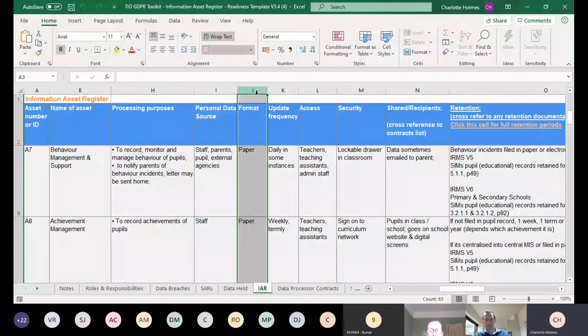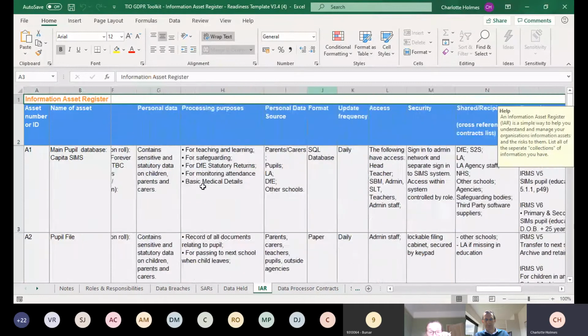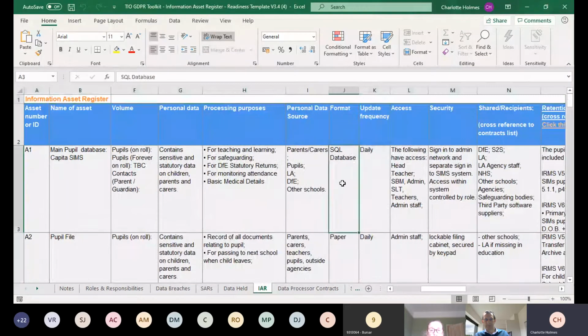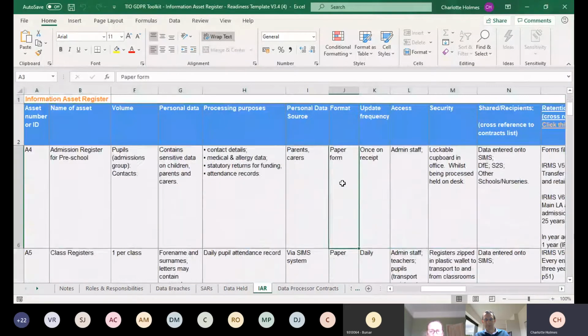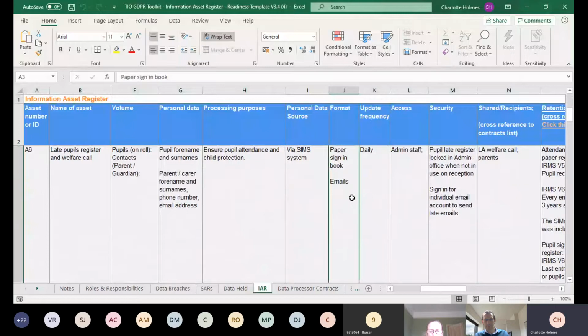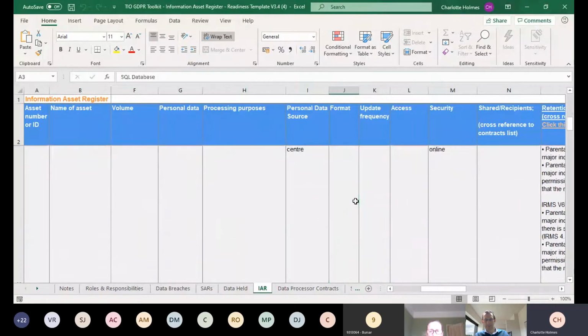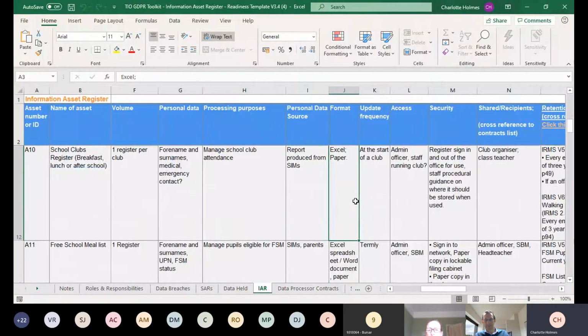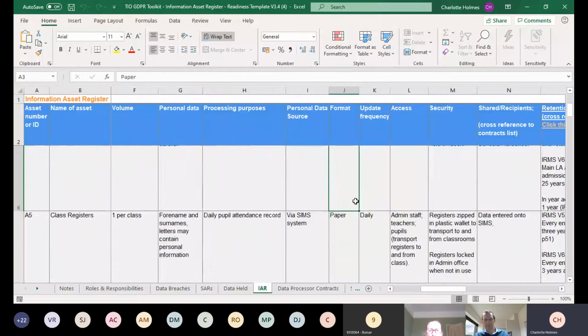So the next one along is the format. This one is really nice and easy. I won't dwell on it too much. We need to know whether it's paper or electronic. As we go across, you can see we've got the SQL database, paper forms. We've got things like emails, sign-in books. However you store that asset, wherever the data comes from in whatever original form, just let us know.